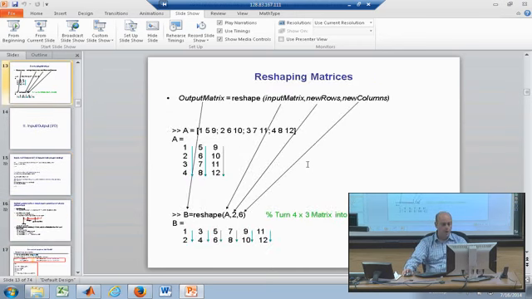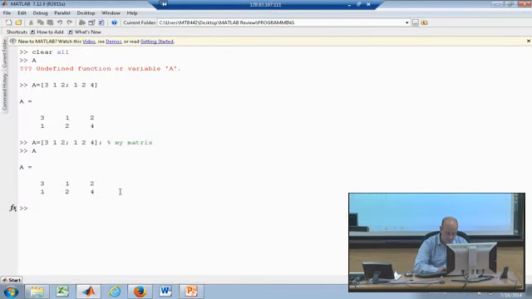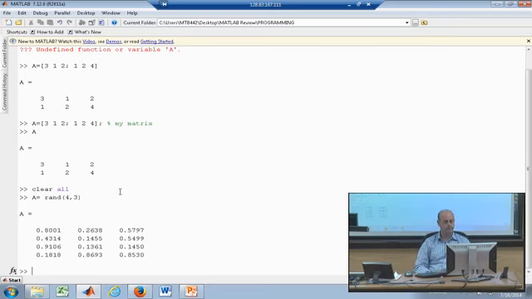And let's talk about one last thing before we take a little break, and that's reshaping matrices. So let's say I create a matrix. I'm going to clear everything again. Clear all. I'm going to say A is equal to rand 4 rows, 3 columns. That's what A is, in random numbers. If I create a new matrix B, it's equal to reshape A, 6, 2. What does this say?